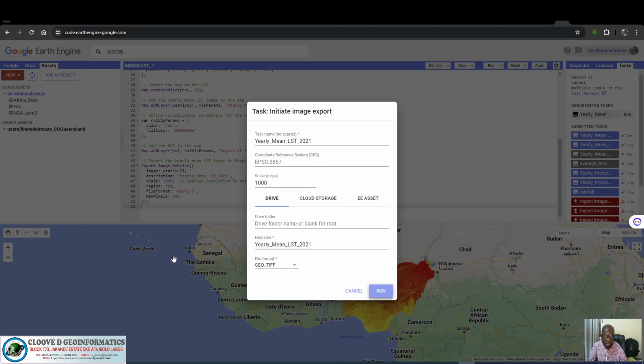It may take some time before it starts running, because you are downloading a very vast area. So I think it started running.